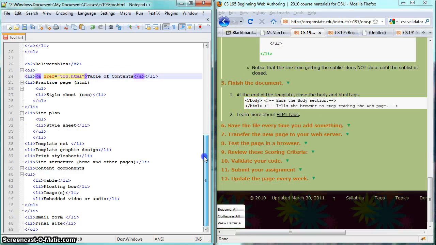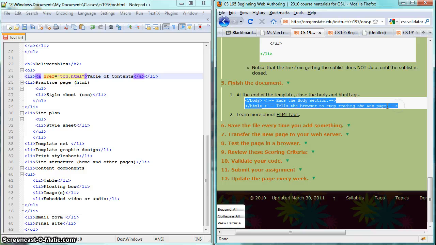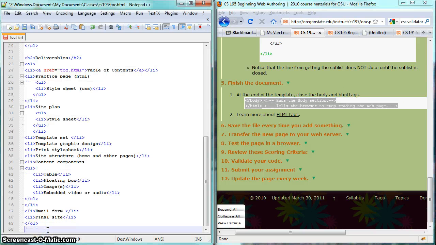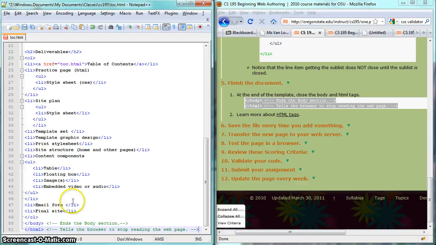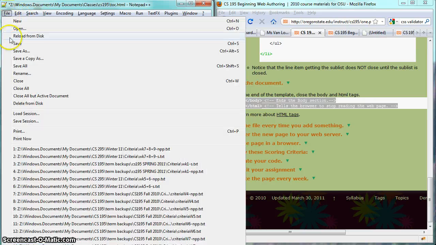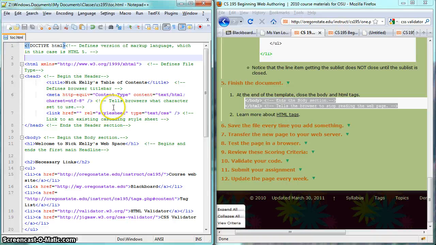And to finish off the document, we need to add this code. So copy that with Control-C, go to our document, paste it, Control-V, and so this ends the body of our HTML document, and then finally ends the file. And so make sure to save this, and you're done.